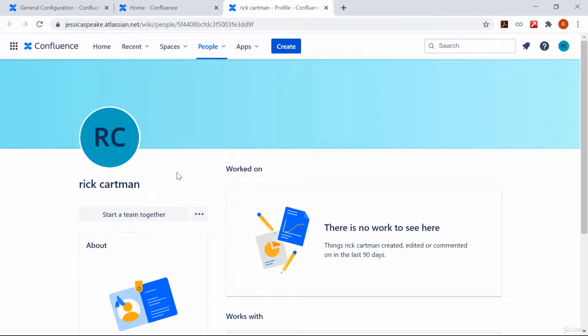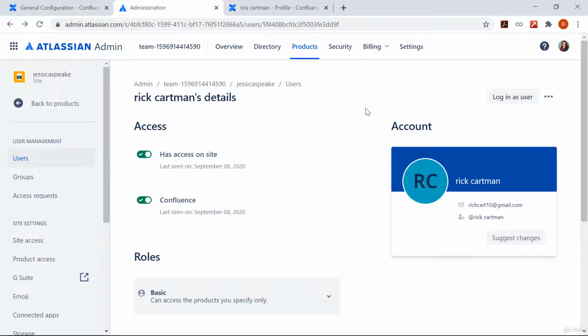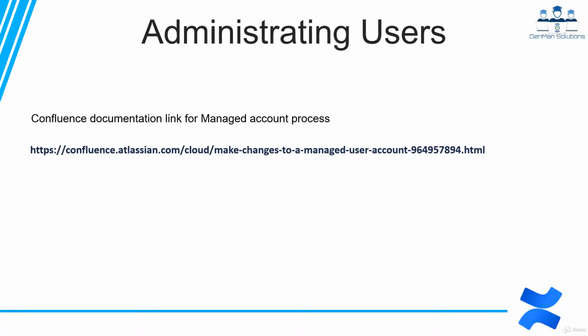In order to change the profile and other details of a user, you need to add the accounts of those users as managed accounts. Let's go back to the users page. Once an account is a managed account, only an organization admin can make updates to their profile. To set up managed accounts, you will have to verify your company's domain and make changes to a managed user account. You can refer to the Confluence documentation link shared on the screen and follow the instructions shared on the page.